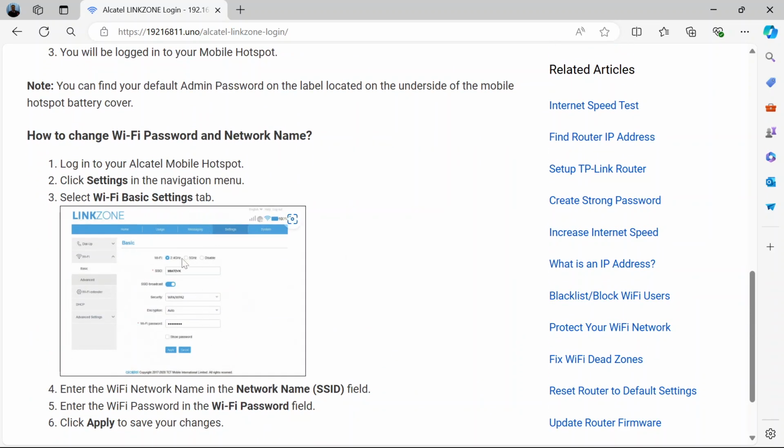So this is what you will see on the page. Now you go to Wi-Fi here on the left pane, then basic. So on the basic, you select the network SSID, that's the name of the device. If you've previously changed it, you will find your changed name here, then your password is down below. So you can delete the password here and put a new one, then apply.